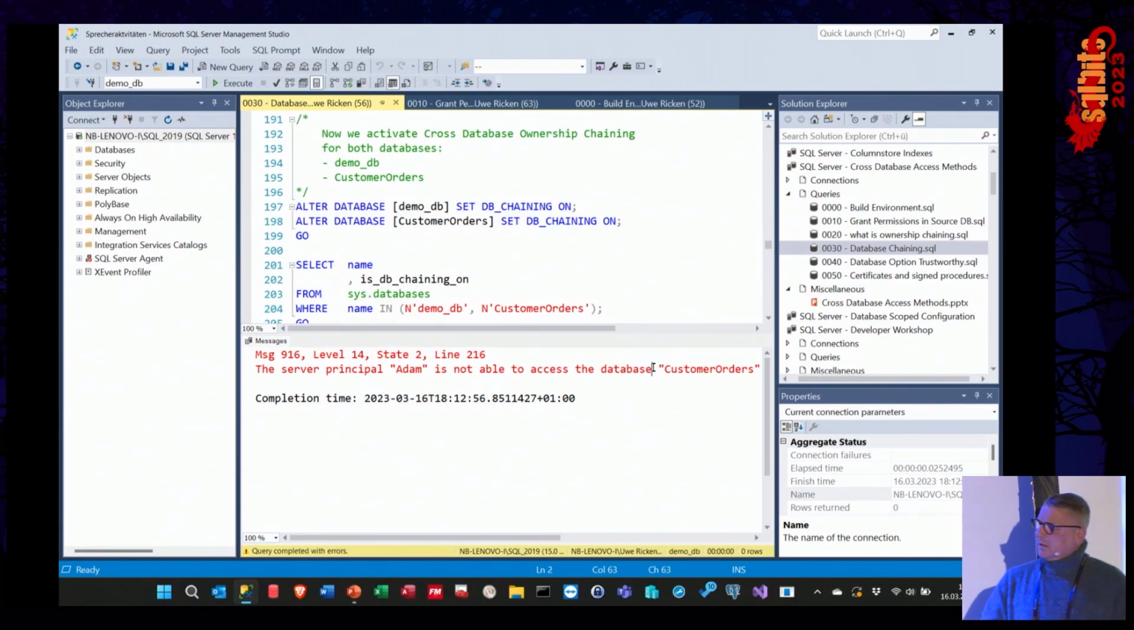Stop. Uwe told us that DB chaining is a solution which helps for everything. But why can Adam not get into the customer orders? Well, DB chaining does mean that you can access objects in the other database, but what do you need before?